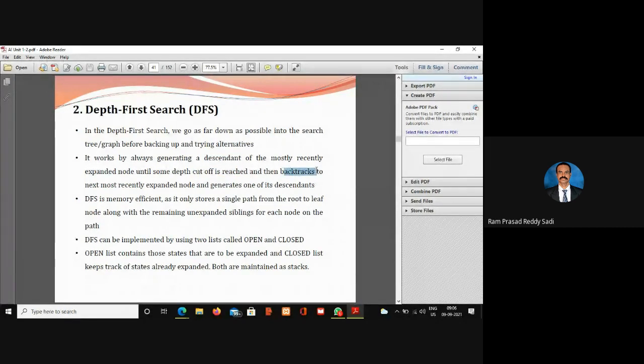This is what you mean by backing up, coming back. It backtracks to the next most recently expanded node and generates one of its descendants. This is how the procedure normally runs with respect to depth first search.